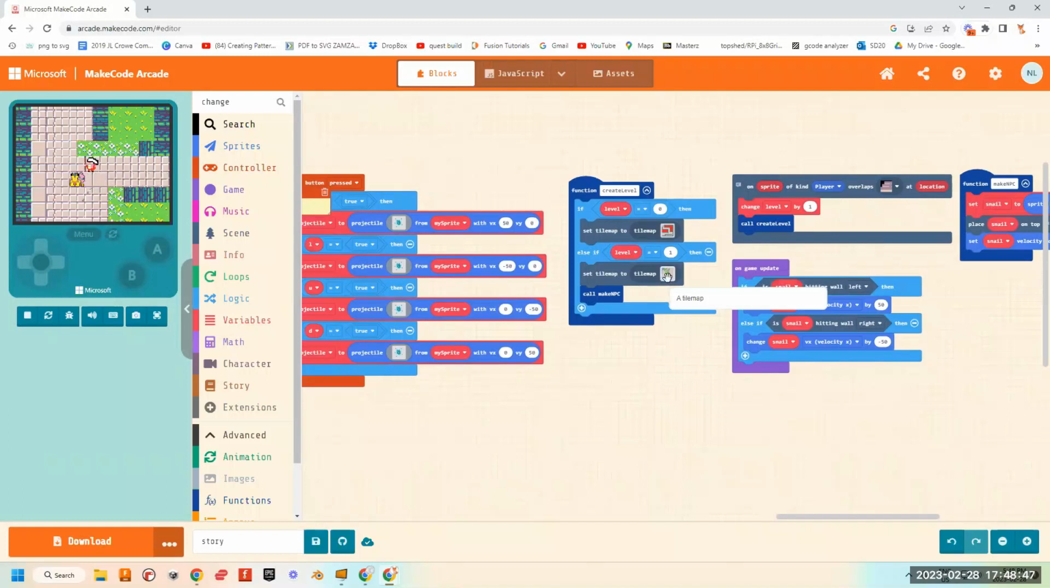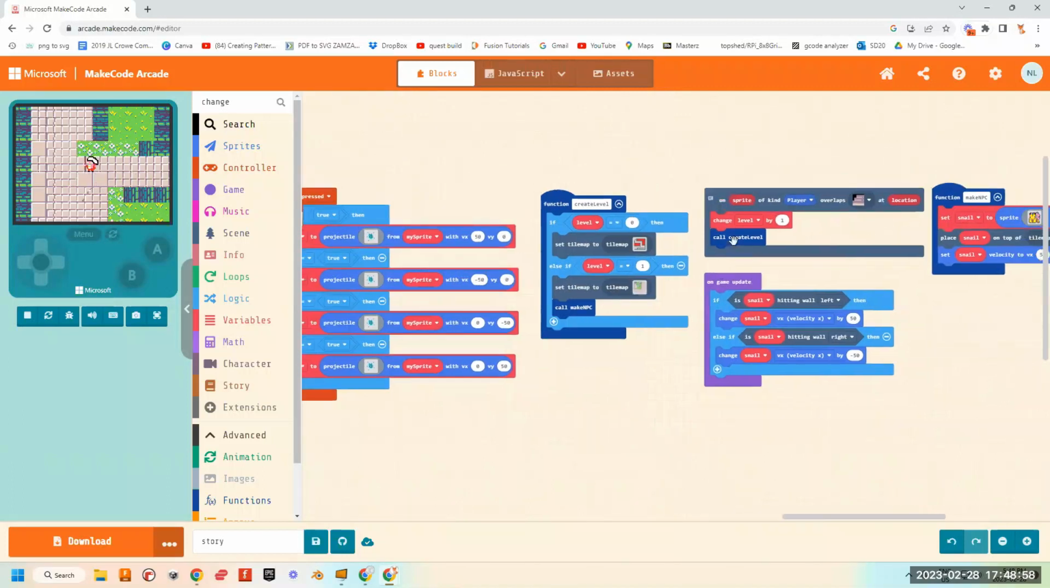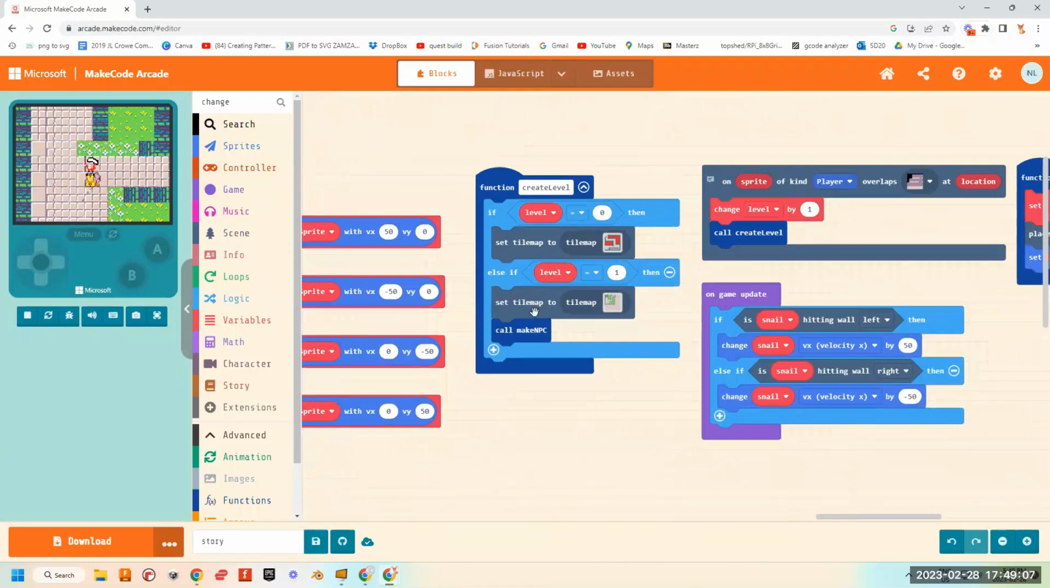Oh, okay. So right here in your set tile map to tile map, you're changing the level by 1. Now you're calling the create level function. You can set where the character appears right here inside. Here, I'll zoom in closer. I have to place my sprite on top of random, and then I set the tile to the little stairwell starting piece. Is that right? And he's not appearing on there?